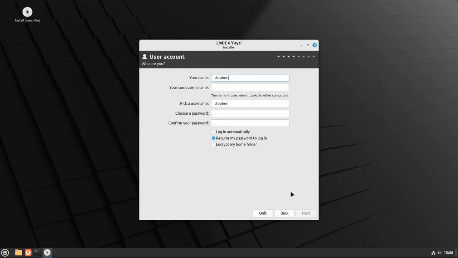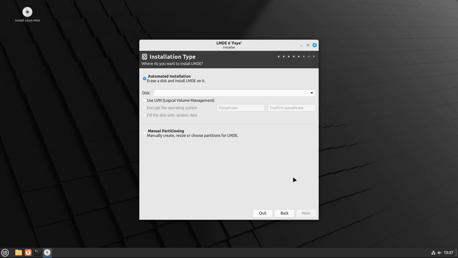And I'm going to create the Steven account. I'm going to make my computer name LMDE6-1 for this virtual machine. And I give myself a decent password, enter it twice for good measure, make sure I didn't typo. And a good option here is to encrypt my home folder. It's a good compromise between full disk encryption and no encryption at all.